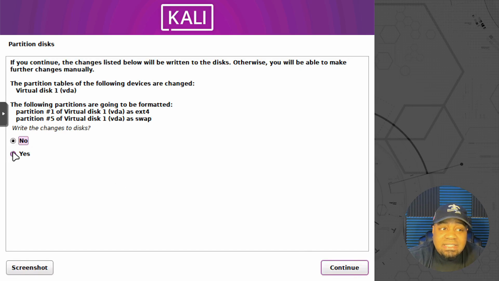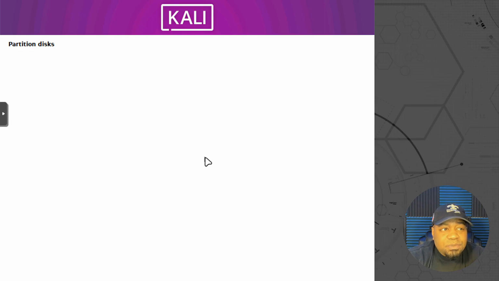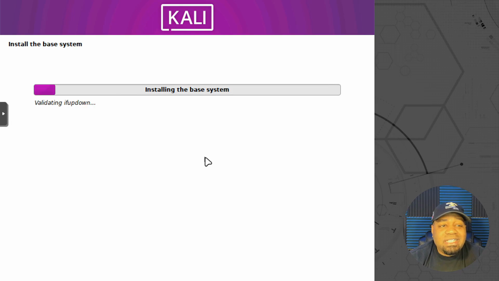That'll go through, and this is the confirmation right there, where it'll make everything for you, to create swap for you as well. So let's hit continue. Boom, it'll partition our disk, and then it should just start right with the install.